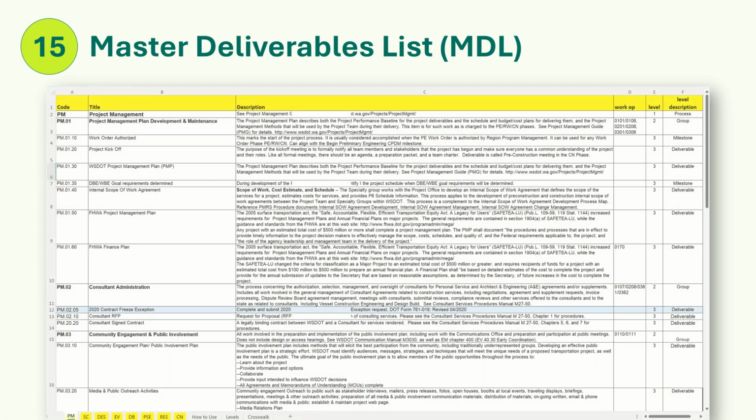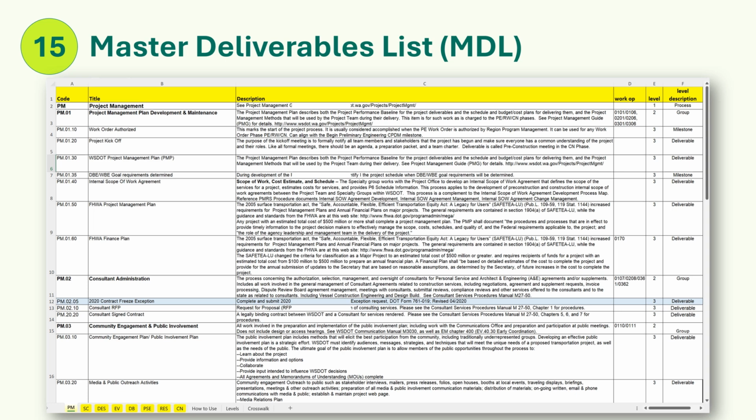Step 15. Master Deliverables List, MDL. In a previous step, you reviewed the WSDOT Deliverables Expectations Matrix. Now, with this guidance in mind, review the WSDOT Master Deliverables List, which is a way to form your work breakdown structure, WBS, which is sometimes called the Enterprise Project Structure, EPS. The MDL is available on the WSDOT PM Guide website.